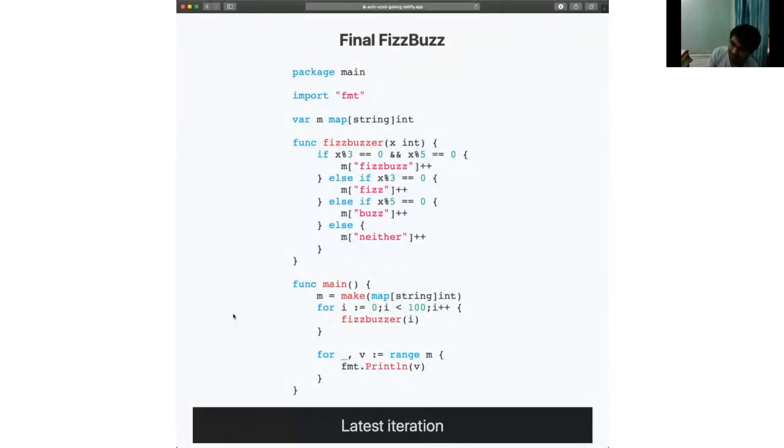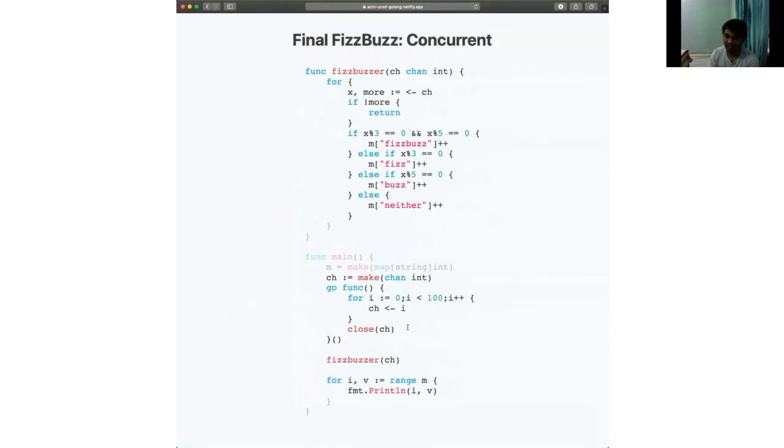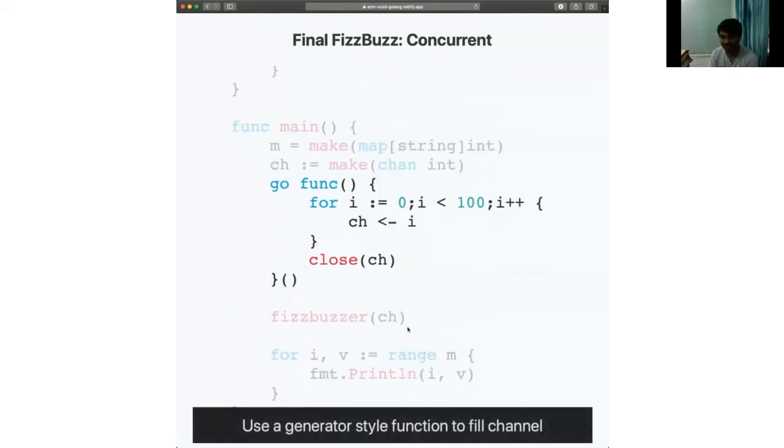So now let's do our final iteration of the FizzBuzz program we've been writing since the beginning. This was our last iteration where we had a map, and we used the map to edit values in it and update stuff, and we had this range that we used to print values. So finally, now we have a FizzBuzz that is actually concurrent. Let's break it down and see how we write a concurrent FizzBuzz.